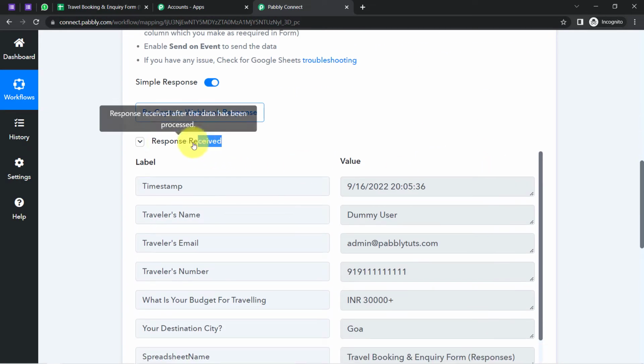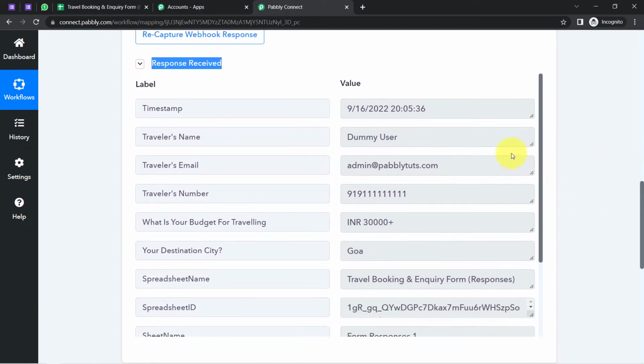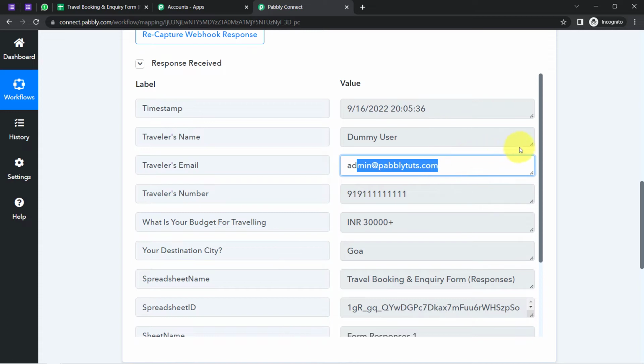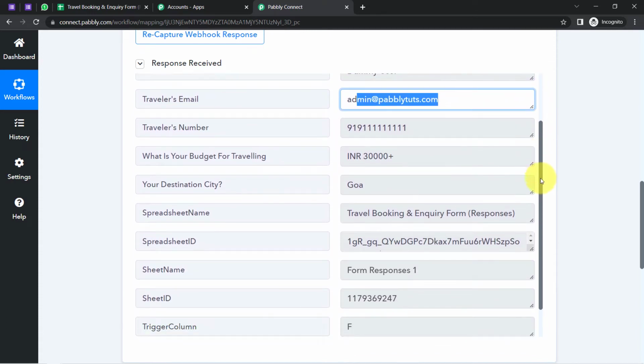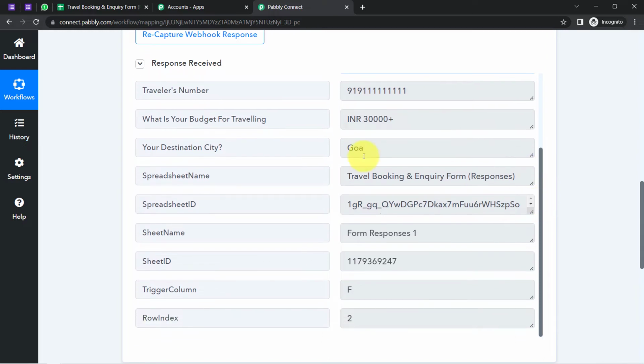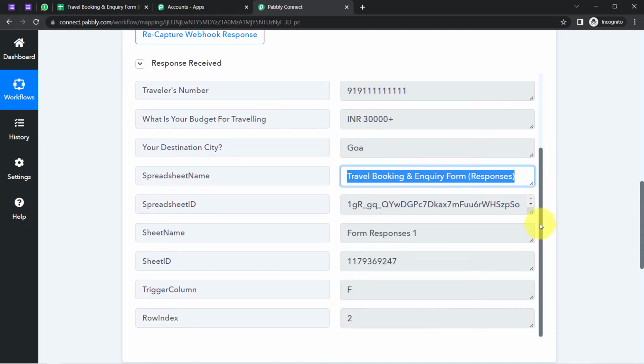Well, you can see the response has been received immediately in Pabbly Connect. Let me even show you the details one by one. Here is the traveler's name. The traveler email is here, admin@pabblytudes.com. Here is the phone number. Here is the budget. Here is the city, the name of the spreadsheet, and we have all the details.